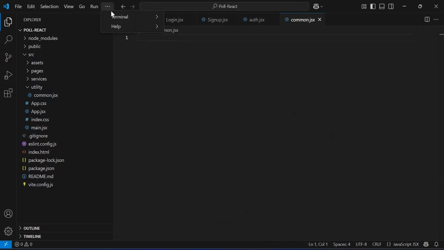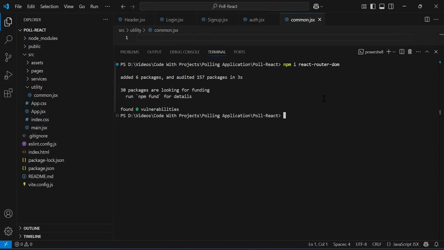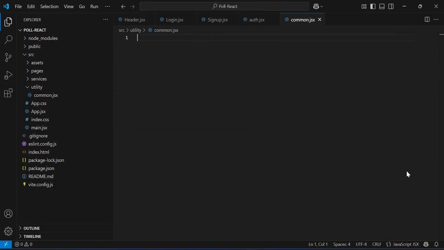After creating these, let me open here the terminal. Now I'm going to write the command to install the React router DOM. So the command that we have is npm install react-router-DOM. Let's hit enter. As you can see, React router DOM installed successfully in our React.js application. Let me close the PowerShell.